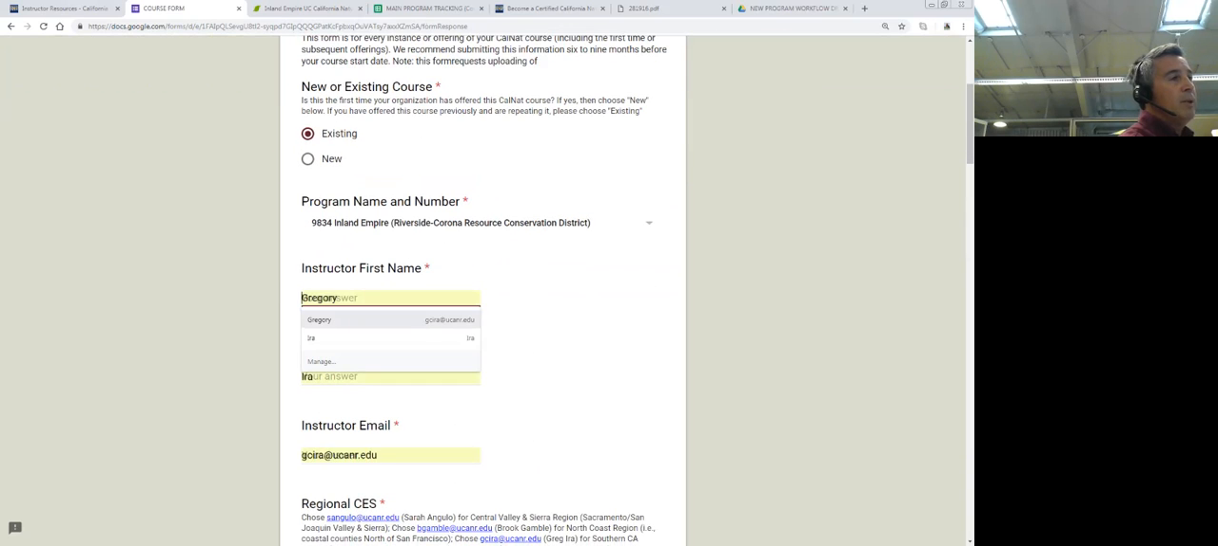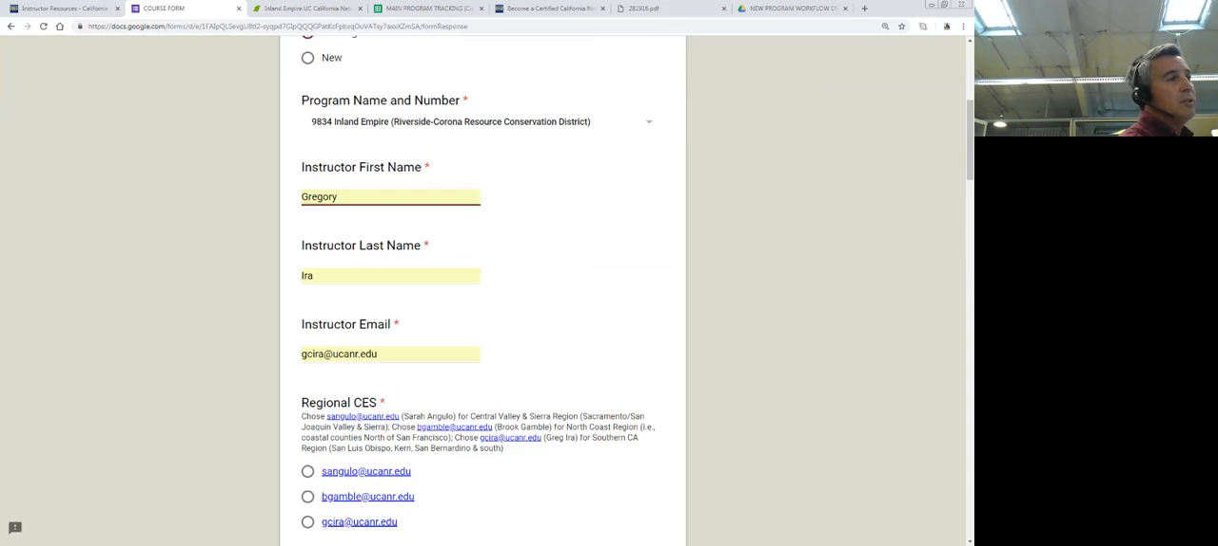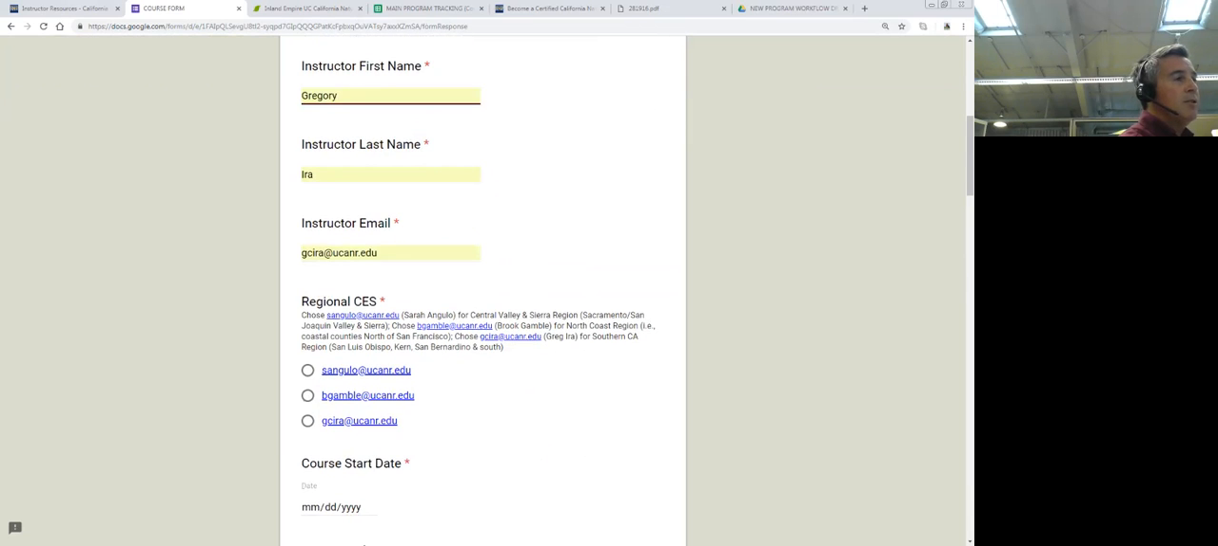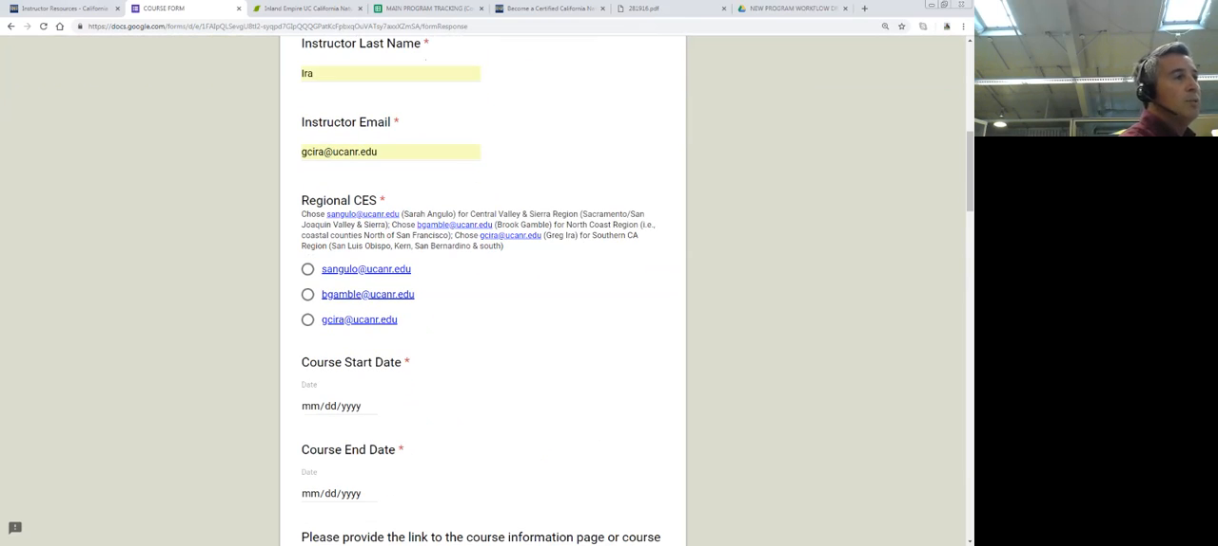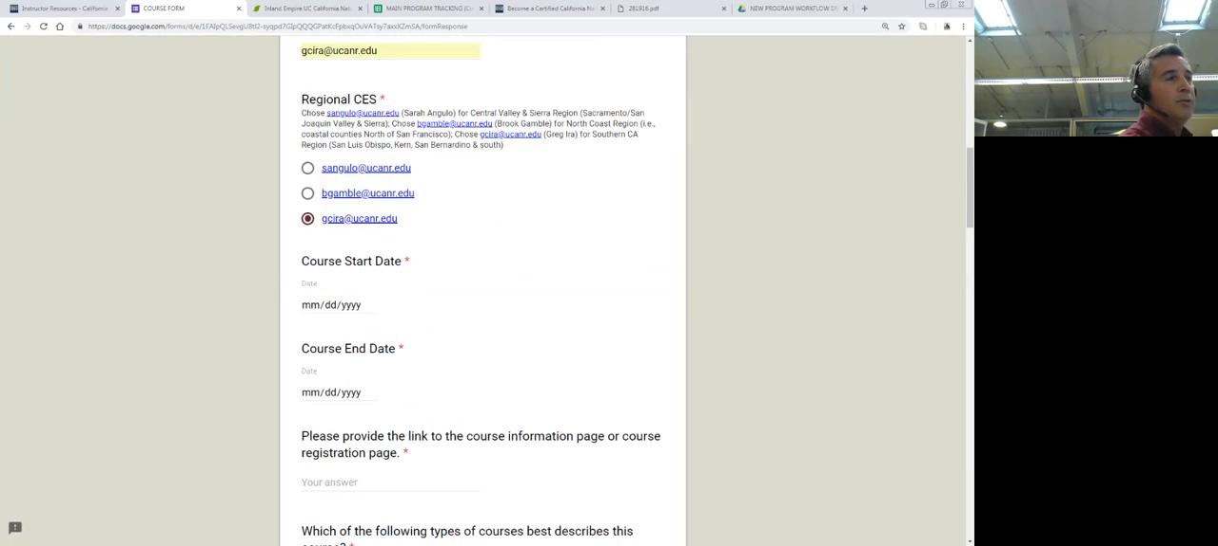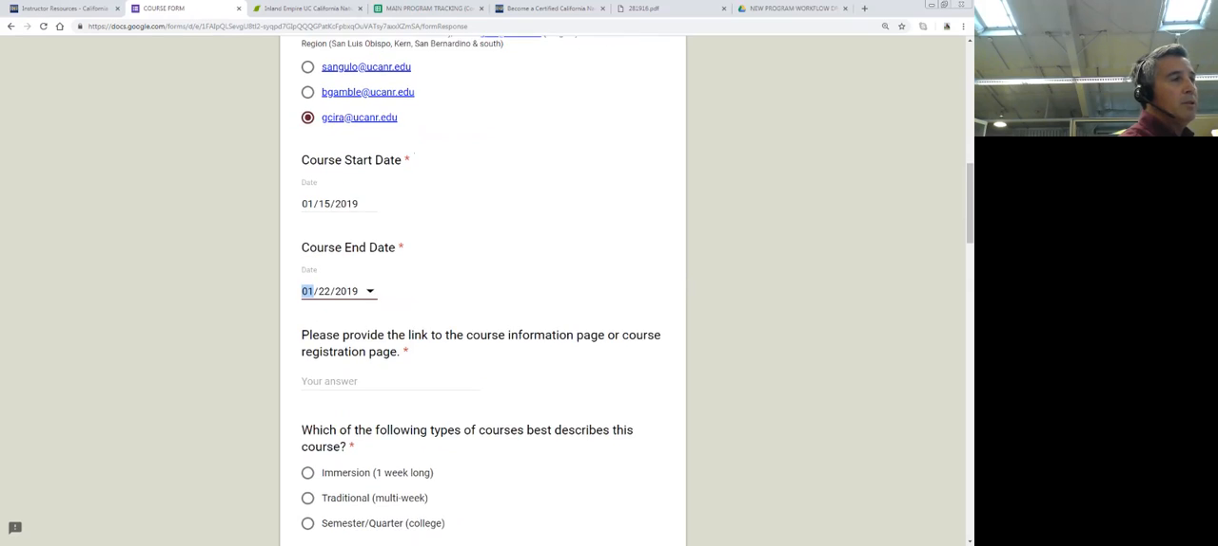You're going to provide information on who you are as the instructor: first name, last name, and email address. This is important. You're going to identify your regional CES, the community education specialist that you liaise with in the CalNet program. In this case, I'm going to select myself so that the email notification will go to me. You're going to go ahead and put in your course start dates. I'm just going to go ahead and put in these dates here. You've got a little calendar picker to use.